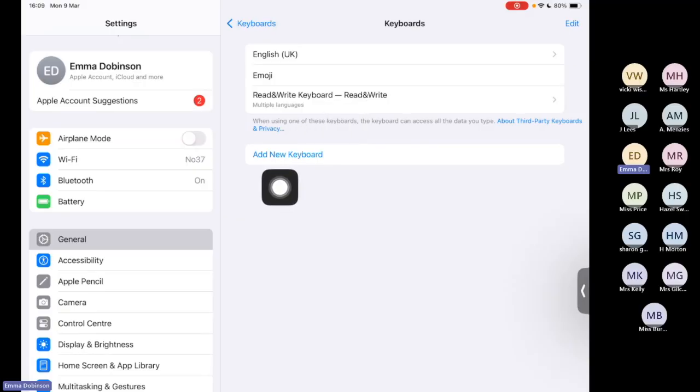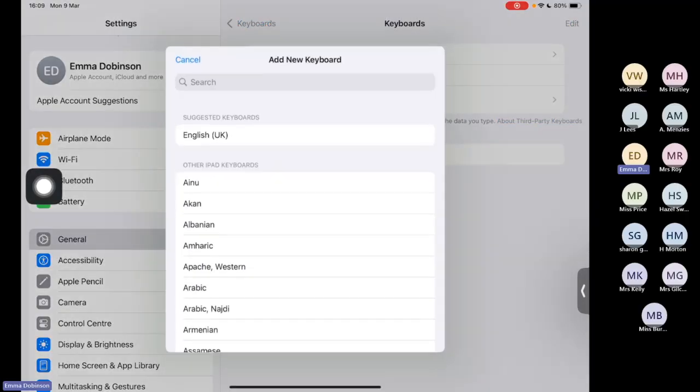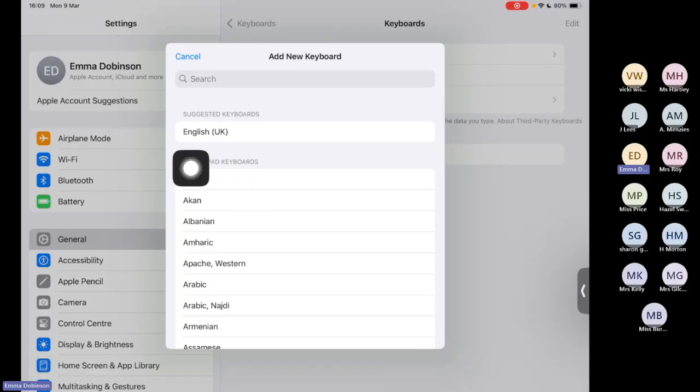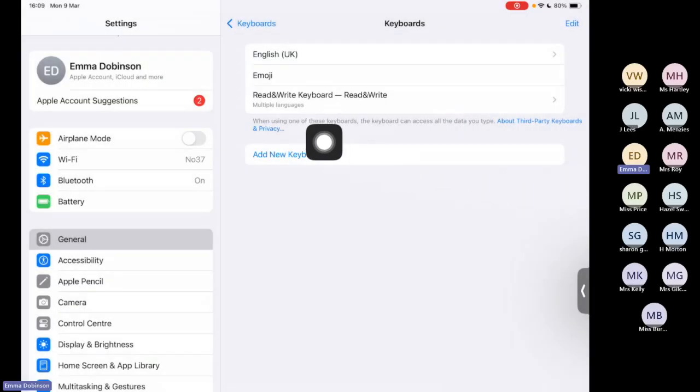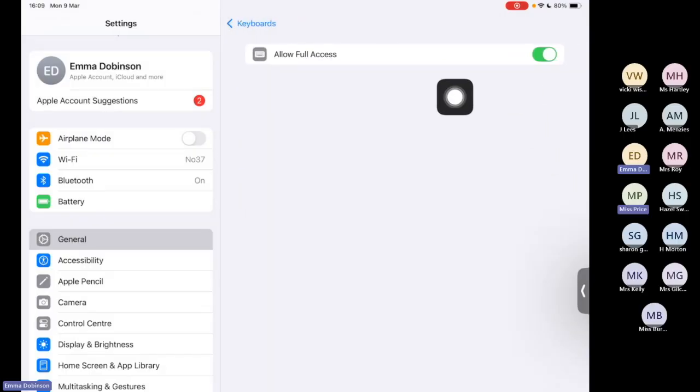The first thing you'll want to do is go to Add New Keyboard. Read and Write will usually appear within this gap. Again, I've got mine set up, so I can't select it, but that's where it will sit for you. Once you've selected it, we're going to pop into the Read and Write keyboard, and this is the really important part.